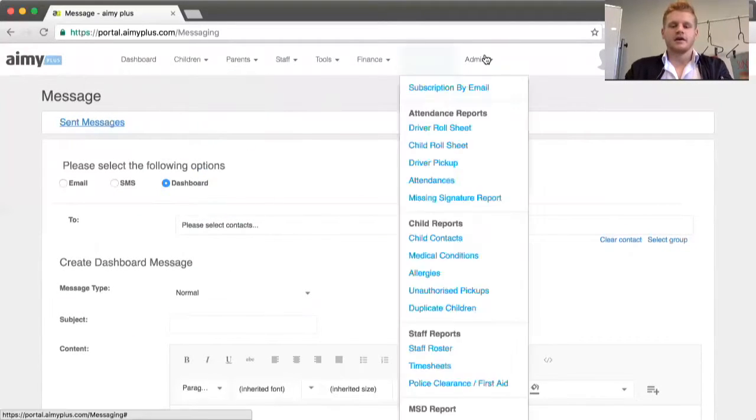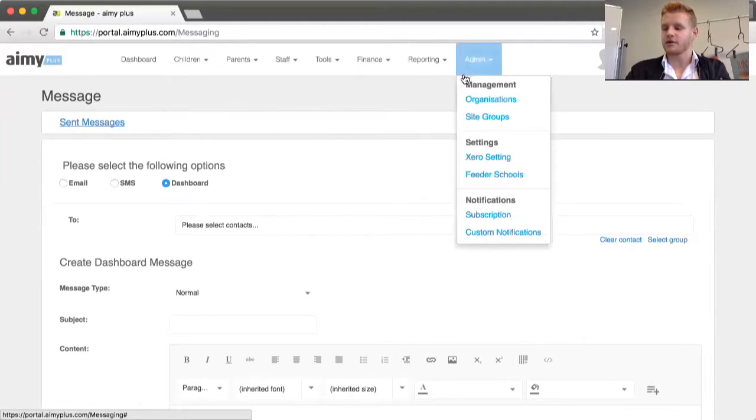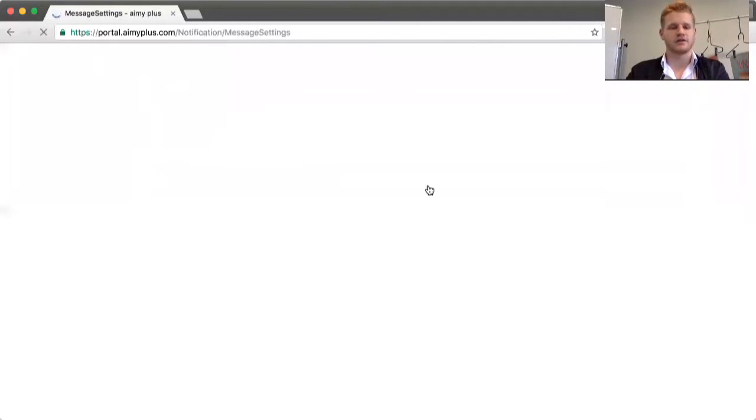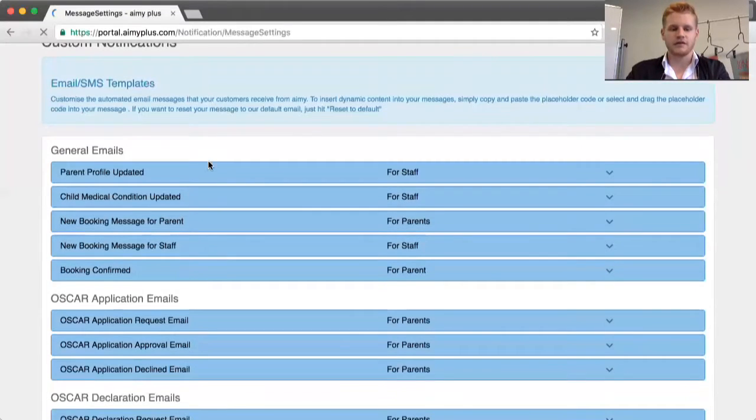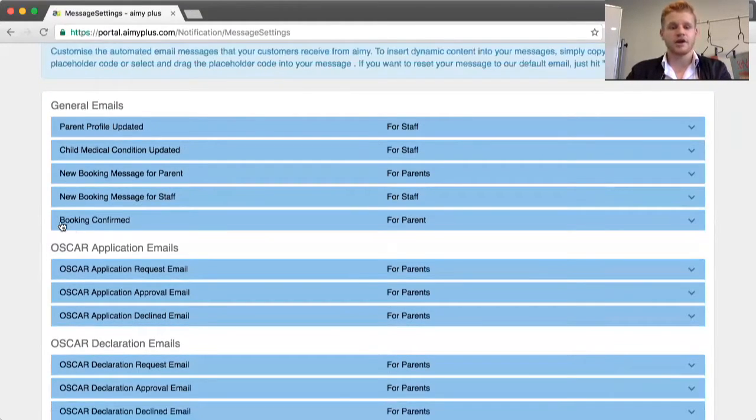All right. So there are a number of automatic messages sent through Aimy. The important ones to note are when a booking is made in the system. So let me go to custom notifications here under admin. This is the page that will allow you to edit these notifications. But we have a few that are definitely worth noting. So new booking message for parent. This lets a parent know that the booking has been made and is pending confirmation. Booking confirmed is the message that goes out to parents when their booking has been confirmed in the system.